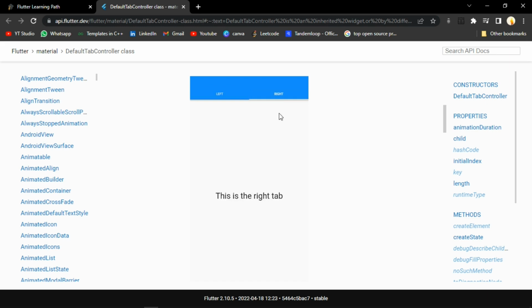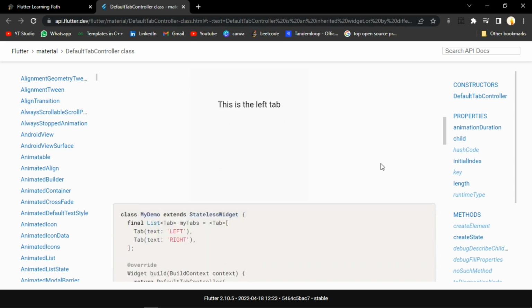So it is helpful when you have small screens to create tabs using default tab controller. You can create tabs and you can present your data on the same screen. You don't have to move to any other screen for that, right? So it is helpful to load your data faster, and this is how it works.